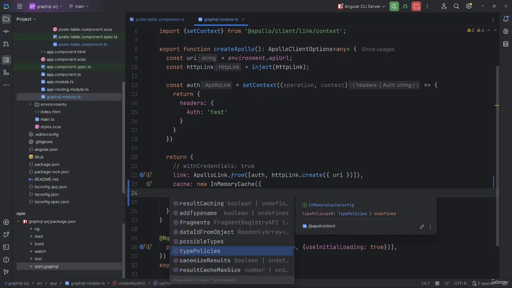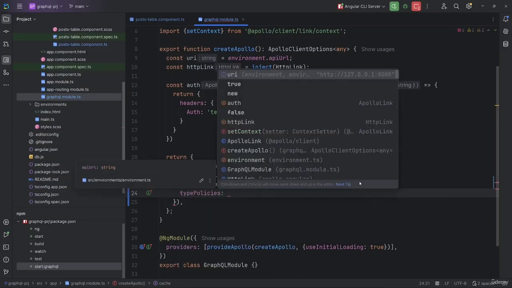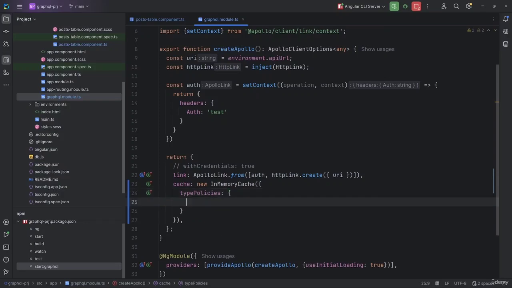That's why we need to use the typePolicies property in the configuration object we pass to InMemoryCache. This property lets us define custom behavior for how Apollo manages the cache for specific types and fields. In our case, we're dealing with a query, so inside typePolicies, we define a key called Query.